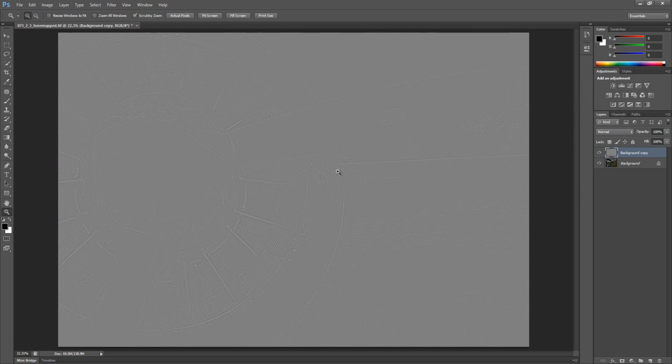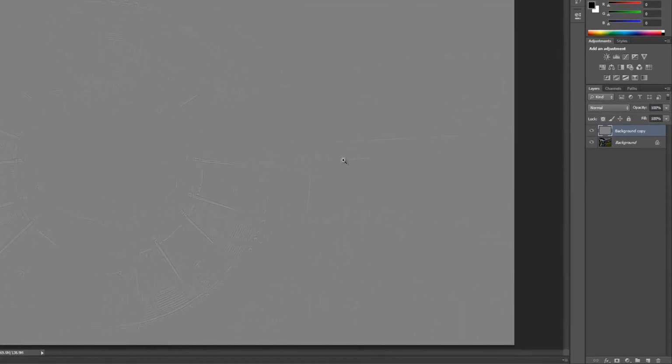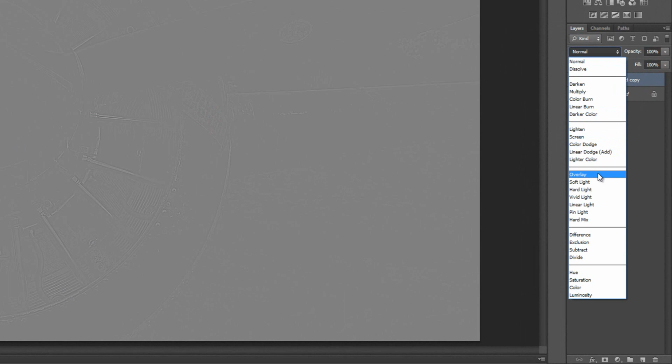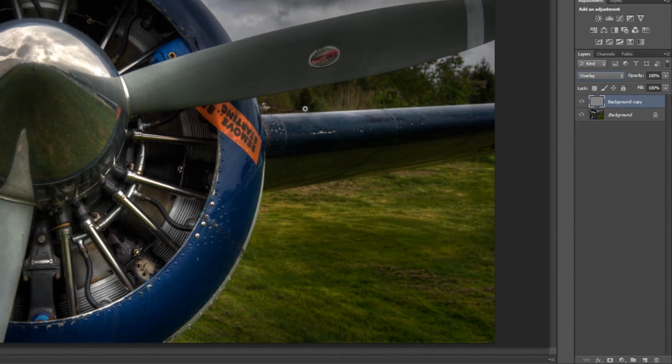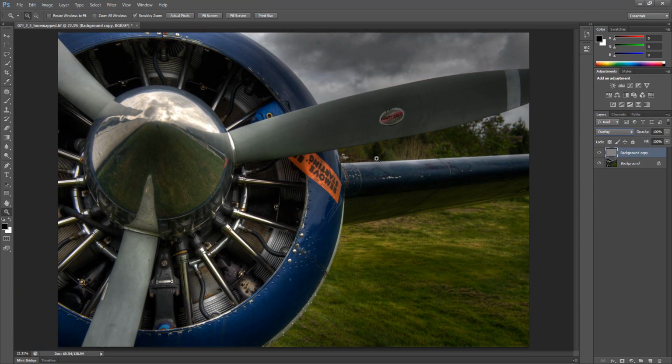Now, what I have to do next is remove this neutral gray. And the way to remove neutral gray from a layer is to change your blending mode to overlay. So I'm going to go over here, click on it, and come down to overlay. Once I do that, that'll remove all of the neutral gray, but still keep the sharpened high pass edges within my photograph.